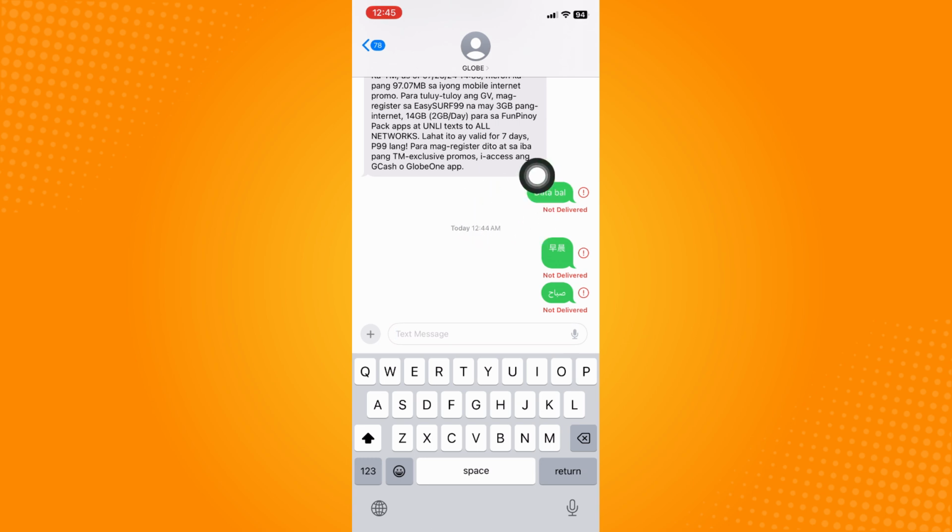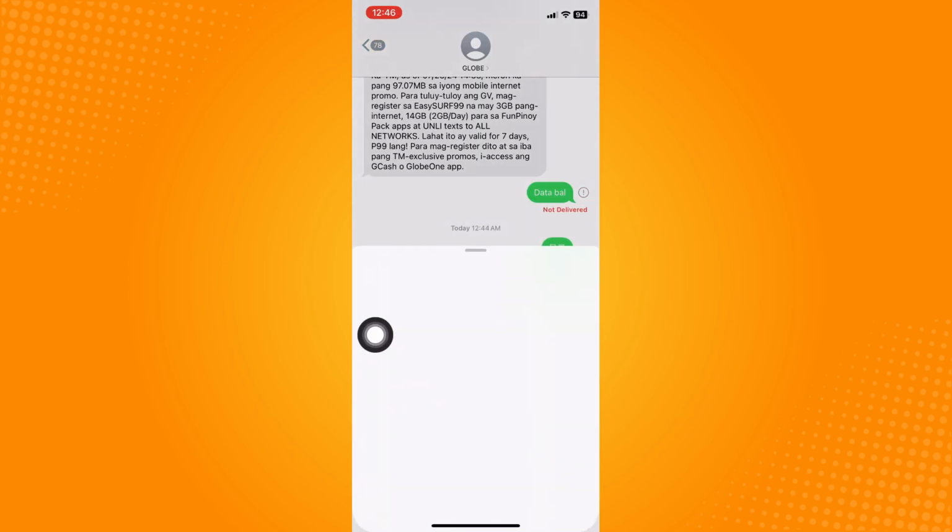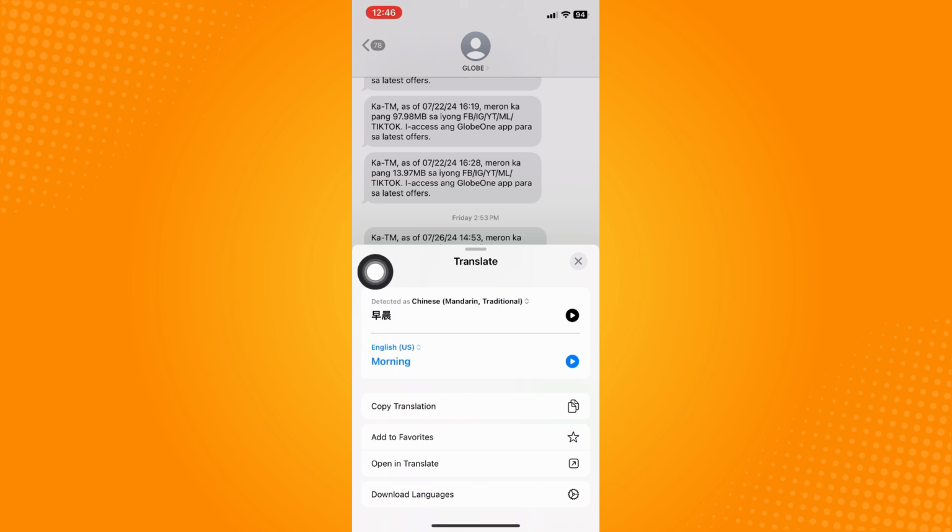So all you have to do is to click on that message, long press it, and it will look like this, right? Now on the bottom part here, or under that, you will see translate. Click on translate here. And as you can see, you will see the language that is used. So as you can see, it is detected as Chinese Mandarin, the traditional language in China. And then it means morning.